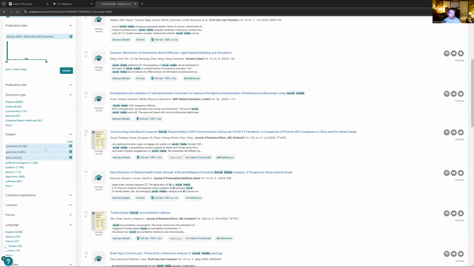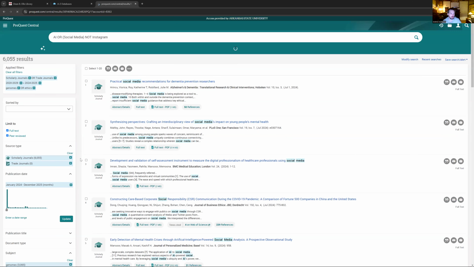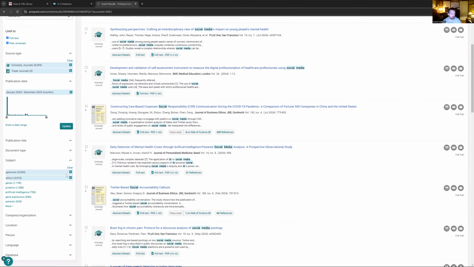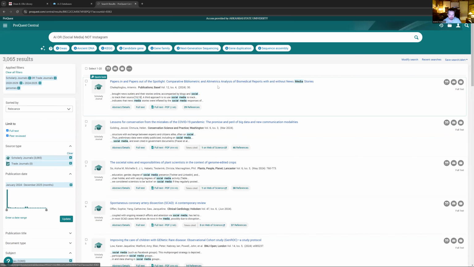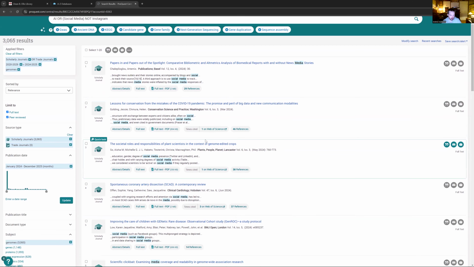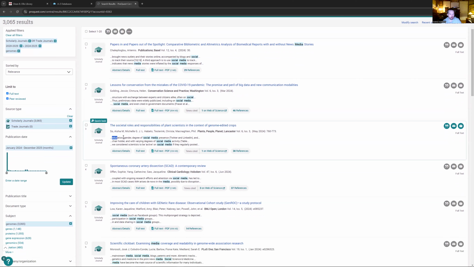Let's say this genome thing is just blowing my mind, what relevance it could possibly have. Fascinating. And then we can see here, this is going to highlight a couple instances where your search terms are showing up in the text. So this is a way to quickly see.